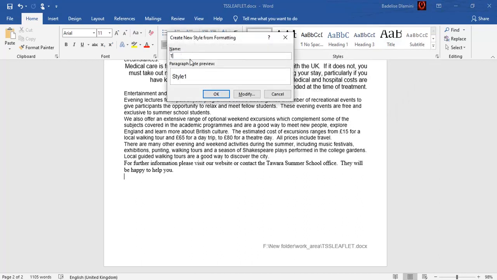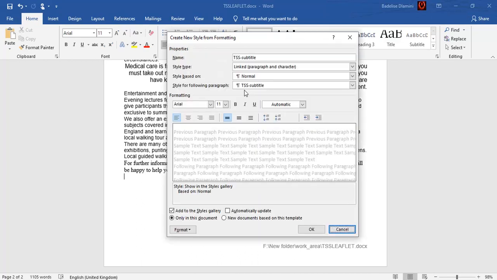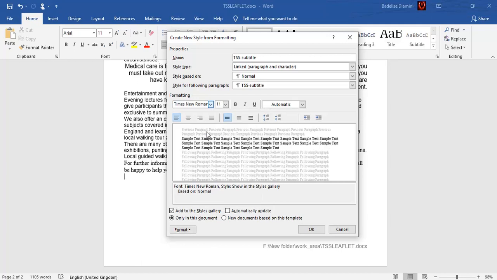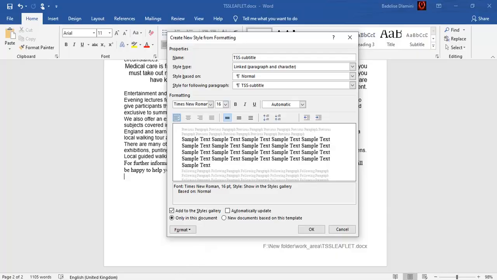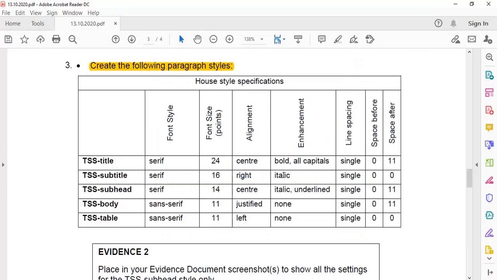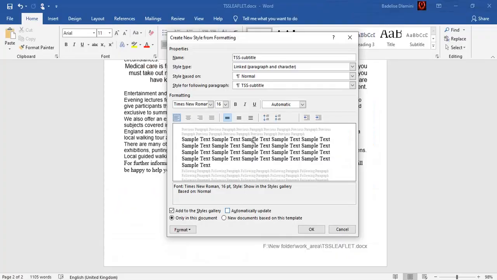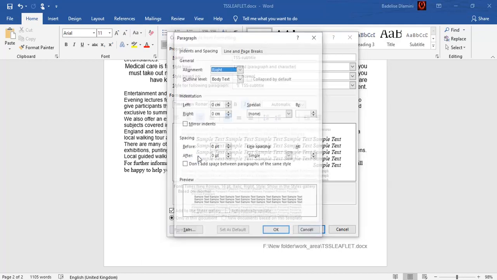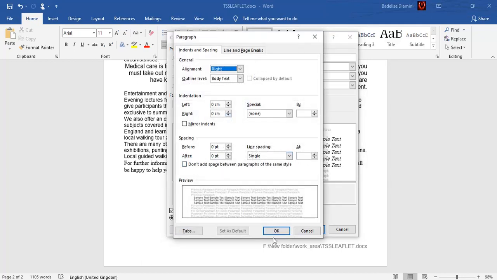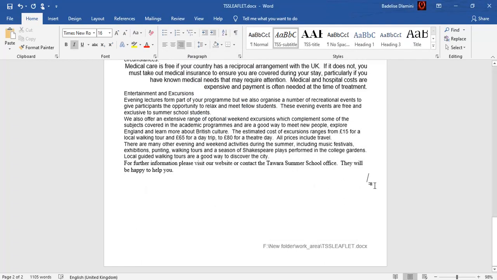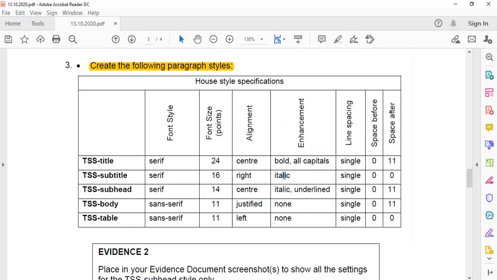So I'll just go to that button there, create a style. This one is TSS subtitling. Again, I'll click on modify to make the changes. Should be Times New Roman, should be 16, right aligned, italic, single line spacing, 0 before, 0 after. So it should be fine. Again, as you can see, the style has already been applied, so I'll just reset it and look at the next one.